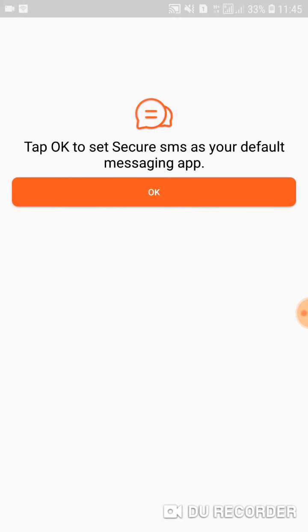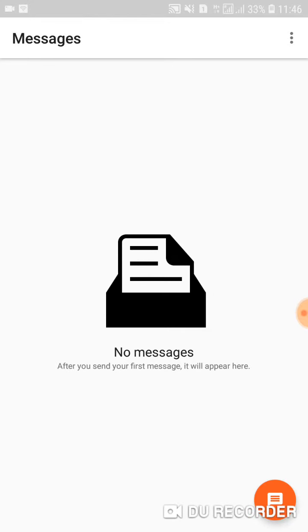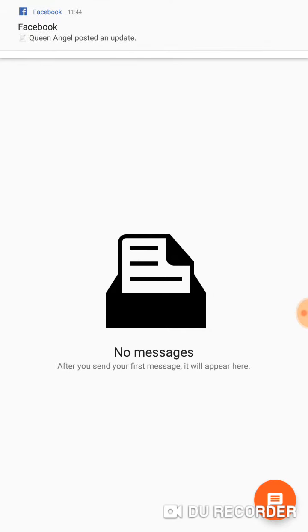After that, you'll see that Secure SMS does not work until you allow it to be the default message application. So you need to tap OK here to set Secure SMS as default. Otherwise, you will not be able to use some features. I'm using a Samsung phone, so you see that. Then I will allow it. After allowing, you get a first screen like that.